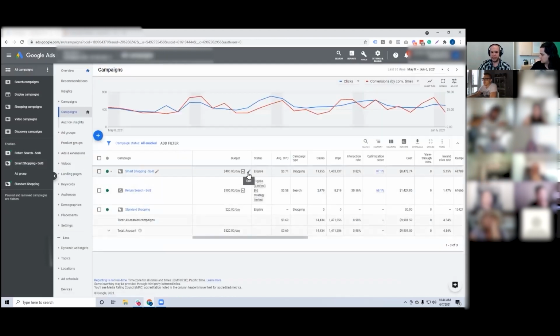I could literally take this campaign and set this thing to this, and I can't click save because it won't let me. But I can click save now. I still spend the exact same amount.